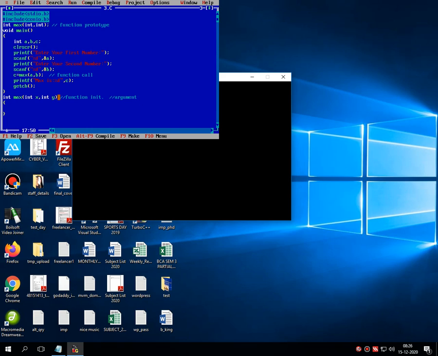Now once this line is done, inside the opening and closing brackets what I am doing is I am using a decision making statement of programming in C, that is if x is greater than y. If this condition is true, it returns x.